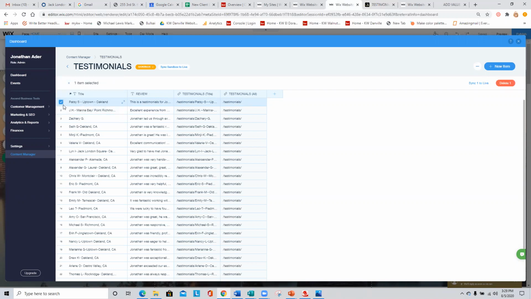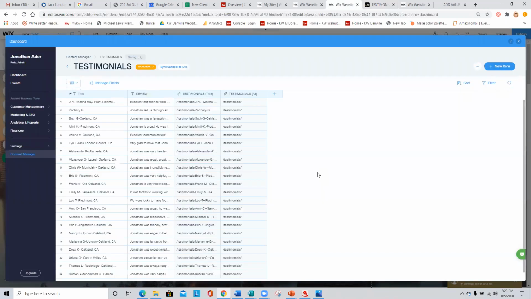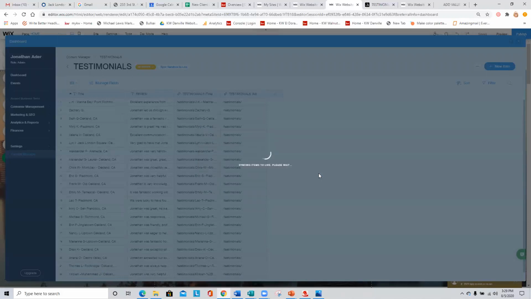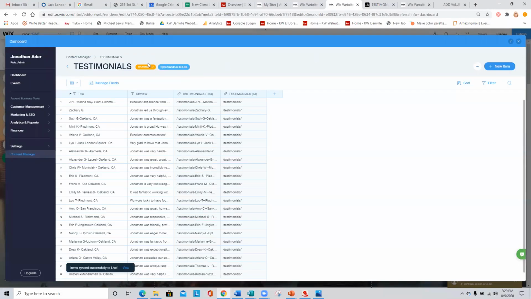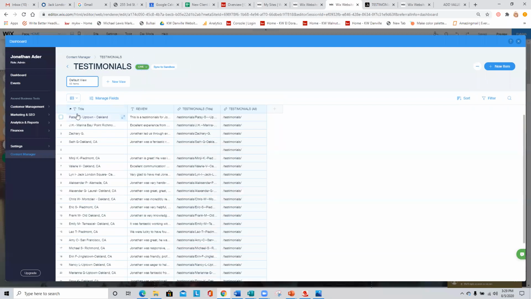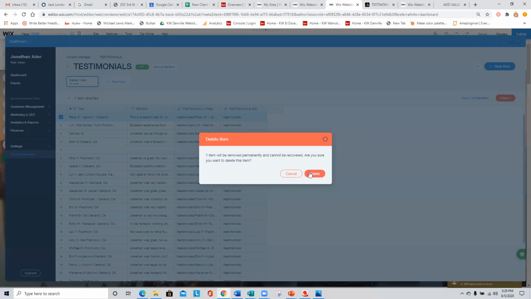So all you have to do is check that one and hit delete. The blah, blah girl. And I'm going to sync them again to make sure that gets removed. And sometimes if it doesn't get removed, you have to go to the live one and notice it's still in the live one. So you have to delete it out of there too.